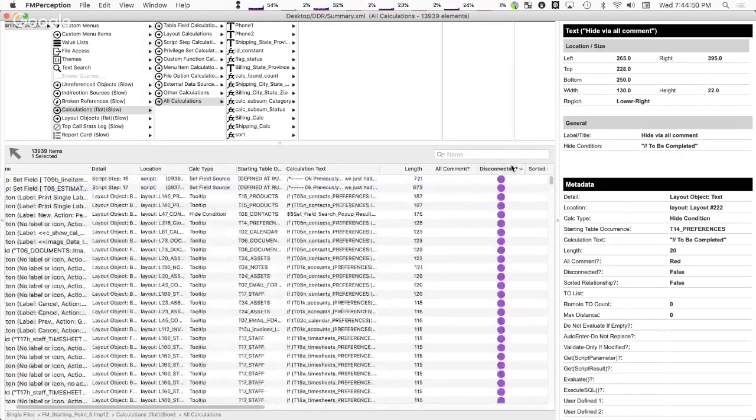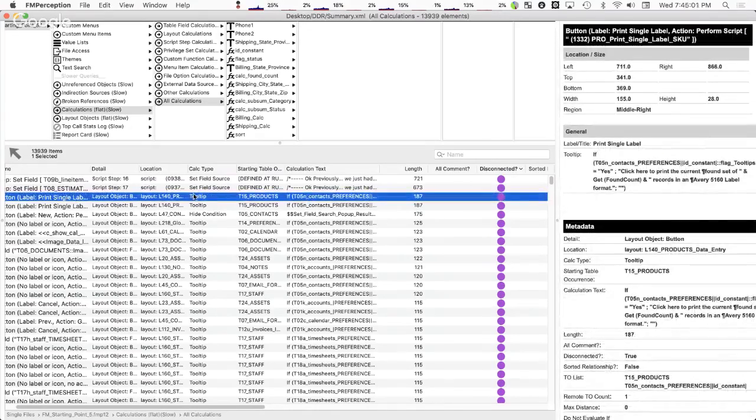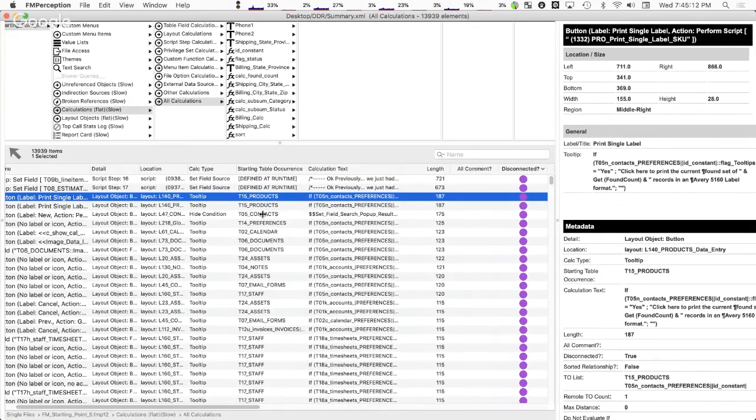Here are all of the disconnected calculations. And so this basically indicates you can't get there from here. Let me look at this one. So this is a tooltip on a layout. The starting table for the layout is in this T15 table occurrence group. It's just what the table occurrence name right there, T15 product. The thing is, in this system, I know that only things that have the same prefix are connected.